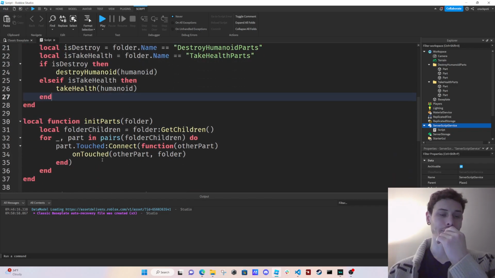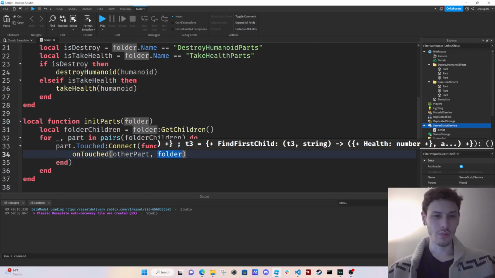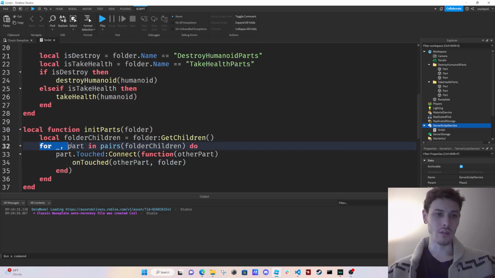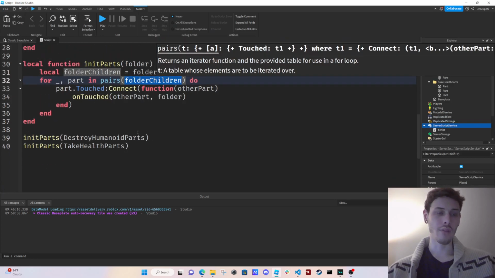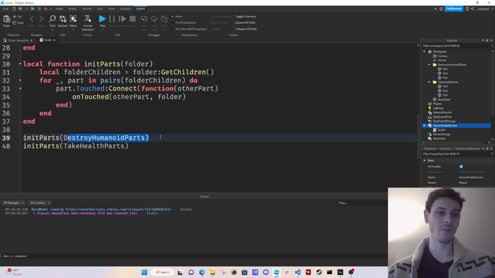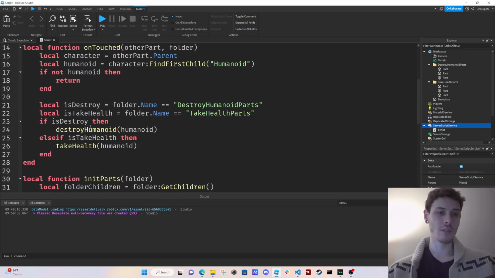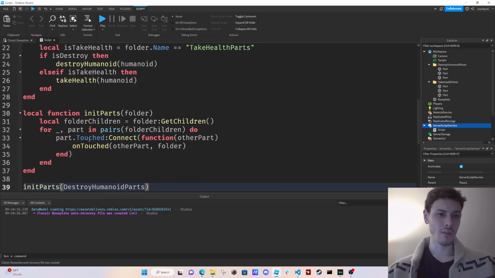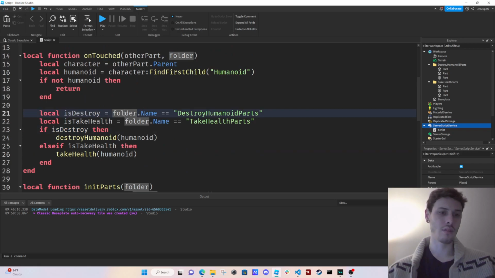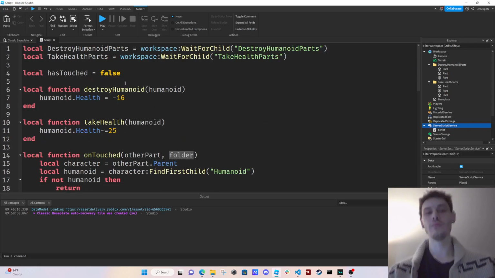So yeah. Let me just see if I'm doing this correctly. This is also the for loop that runs through the folder that we have, and then we have these two function calls. Both are folders. But let me see if this is looking right. So part.touch connect function. If it is destroyed, folder that name. Okay, so this should work.